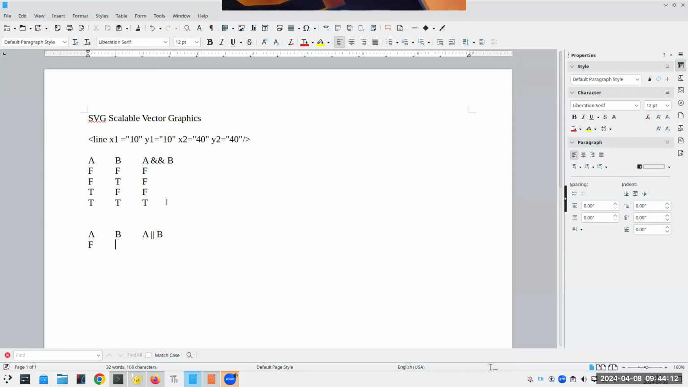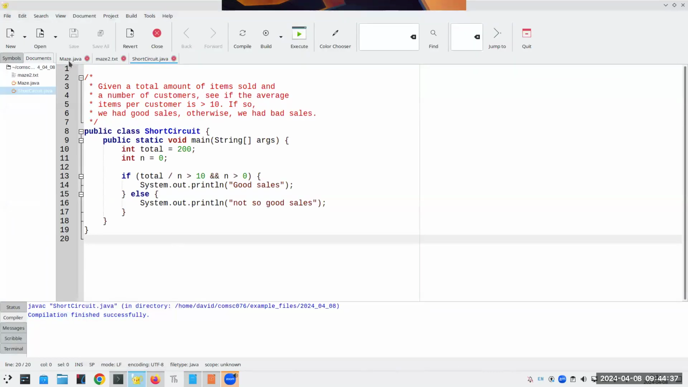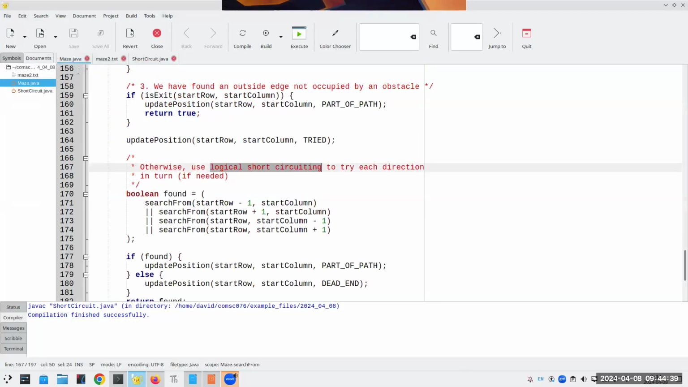I have false or false is false, false or true is true, true or false is true, and true or true is true. Again, the moment the first one comes out to be true, I don't care what the second condition is. I know I've got the answer already. And that's what's happening here in the maze. Well, it was a long way to go for this, but it was worth it.